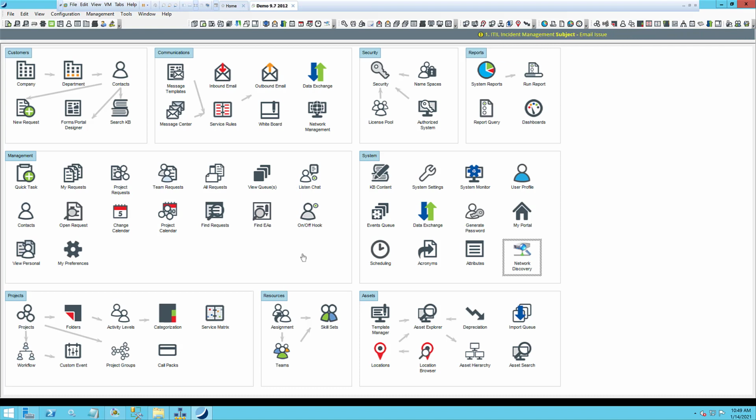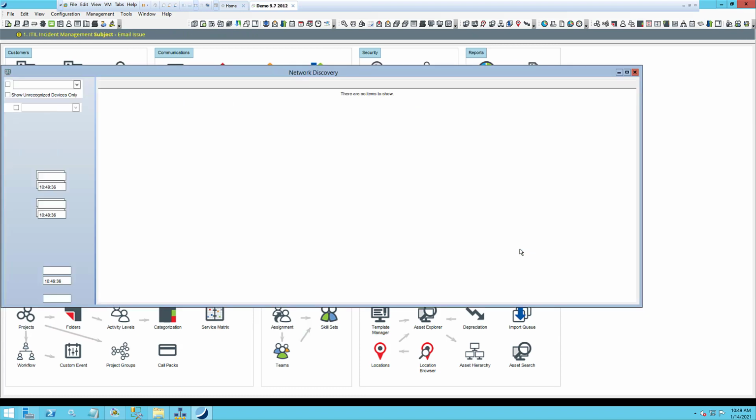So I'm just going to run over some high level things, and there's a README file that you can drill down on further. So let's start off with the network discovery. That's probably the biggest piece that we've added in this version. It's fantastic. So let's go in. I'm just going to click on network discovery here.